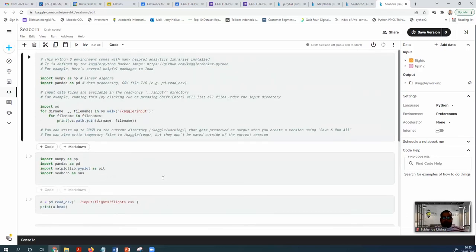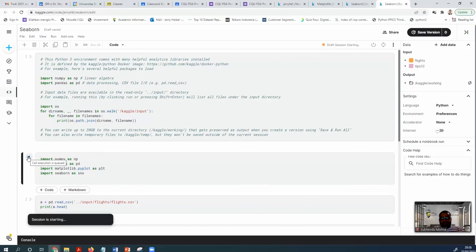Okay. So, as I mentioned before, Seaborn works on top of NumPy, Pandas, and Matplotlib. Also SciPy, but we do not use SciPy right now, and statsmodels we do not use yet. So NumPy, Pandas, Matplotlib, and at the end we import Seaborn as sns. Okay, let's start the session first.